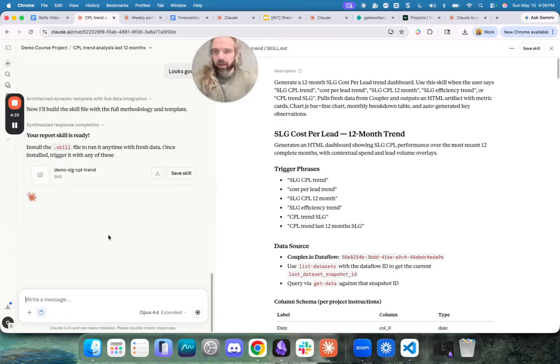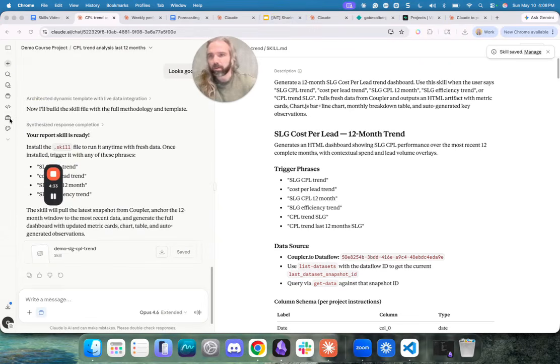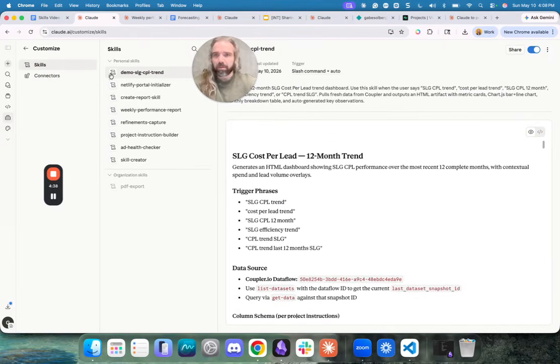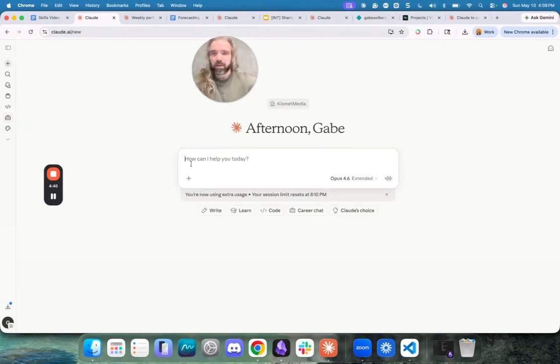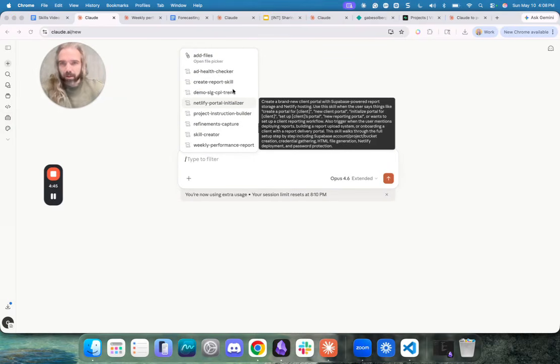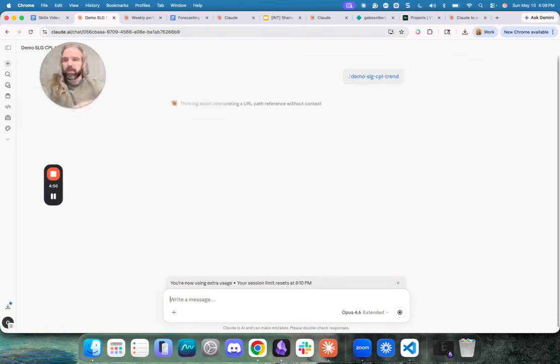Okay, so we have a demo SLG cost per lead trend, and it's asking me to save skill. So I say save skill, and we are all set. So if I go back to customize, and I go to skills, you can see right here we have our skill. And if I go back to a chat, the next time you want this report, you just type in / and select that skill. You hit enter, and it'll render that exact same report with fresh data.